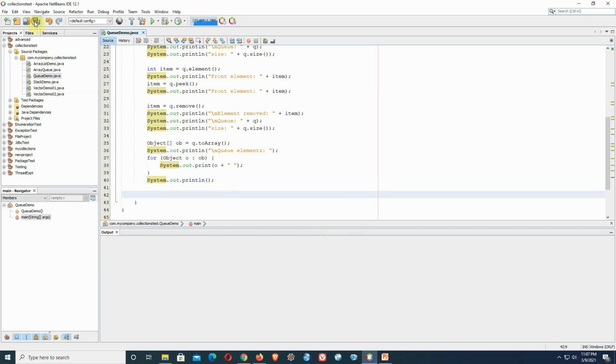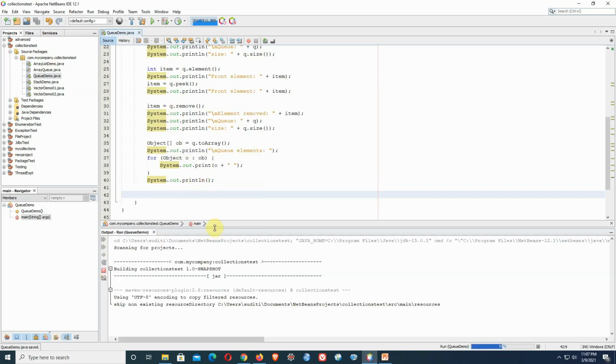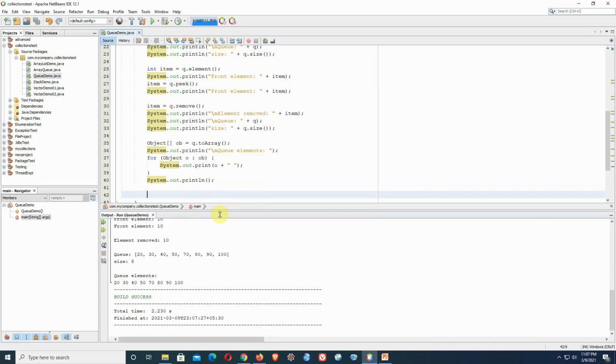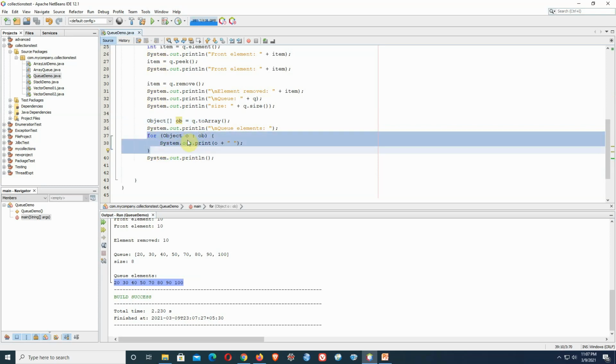So I am trying to run this program. It will show you the elements being accessed from the beginning to the end, that you can see here from this particular technique that I have applied. First I have used the toArray method, which I also applied with respect to vector and ArrayList. Now using an enhanced for loop I will be able to access all the elements from the beginning to the end.